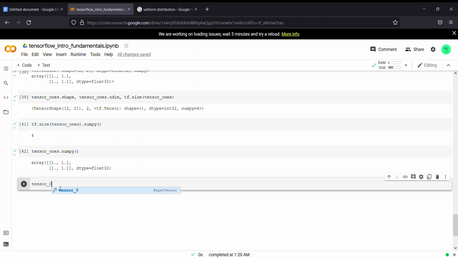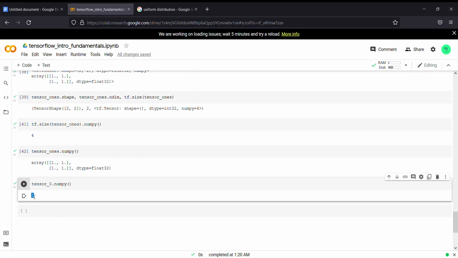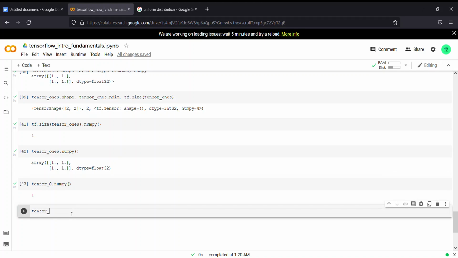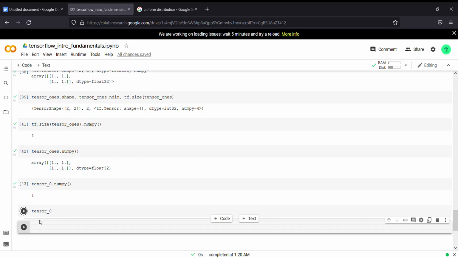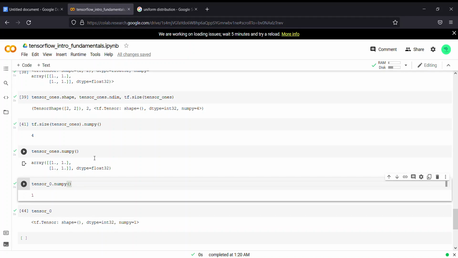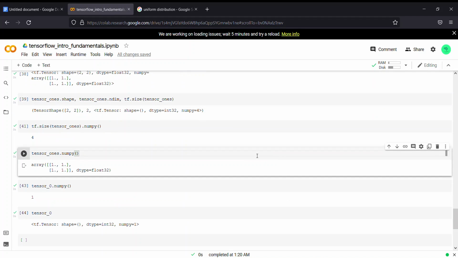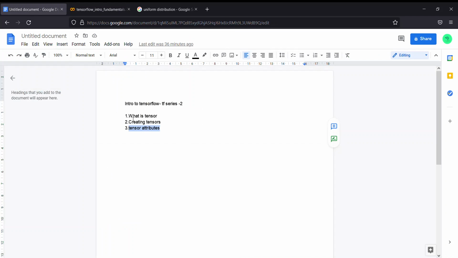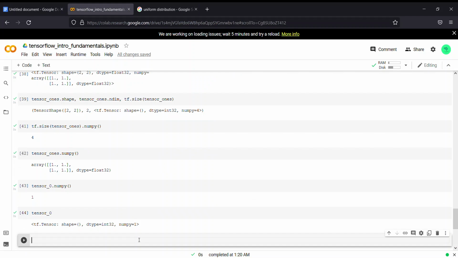Tensor 0 is a scalar, right? So let's also convert that into NumPy. Here we are getting the absolute value. It is a 1, and we got that absolute value instead of getting the full object. Okay, I think we have covered almost all the topics we discussed here: what is a tensor, creating tensors, and tensor attributes. We will look into more tensor operations in upcoming videos, and go deeper into TensorFlow.